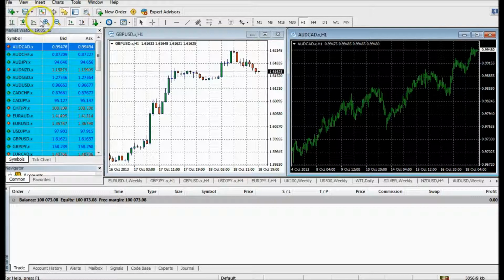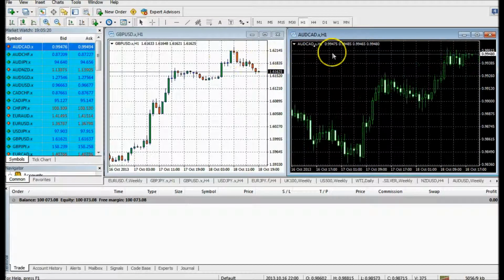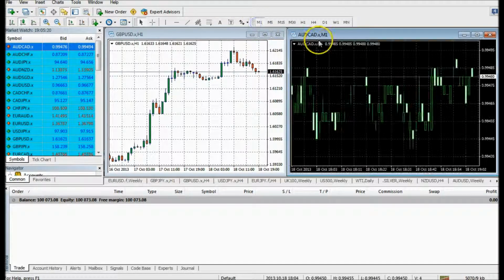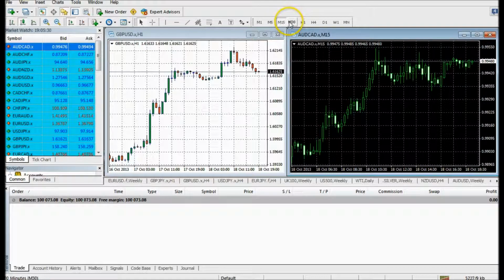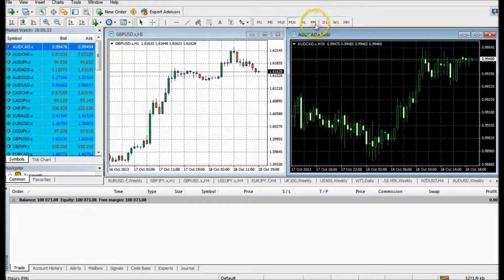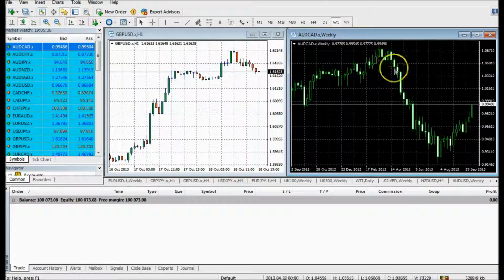Choose bar chart, let's say. Zoom into the candles. I can look at these in 1 minute time frames if I'm doing quick trading. 5 minutes, 15, 30, 1 hour, 4 hour, 1 day charts. 1 week charts here for the long-term trends.